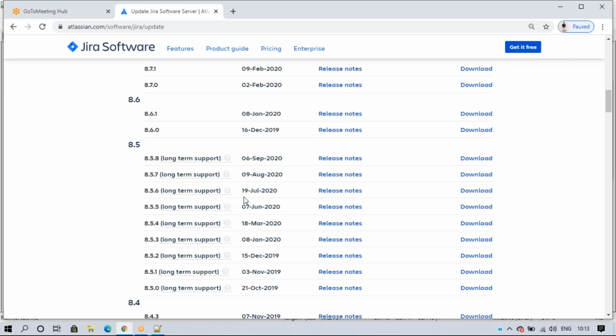Long term support means it is a standard version. It means there are no bugs in it, like there are no bugs in the 8.5 version. When you go with the standard versions, there are no bugs in that. And with long term support, if you raise any bug, the Atlassian teams will come directly and fix those issues. This long term support is the standard version.